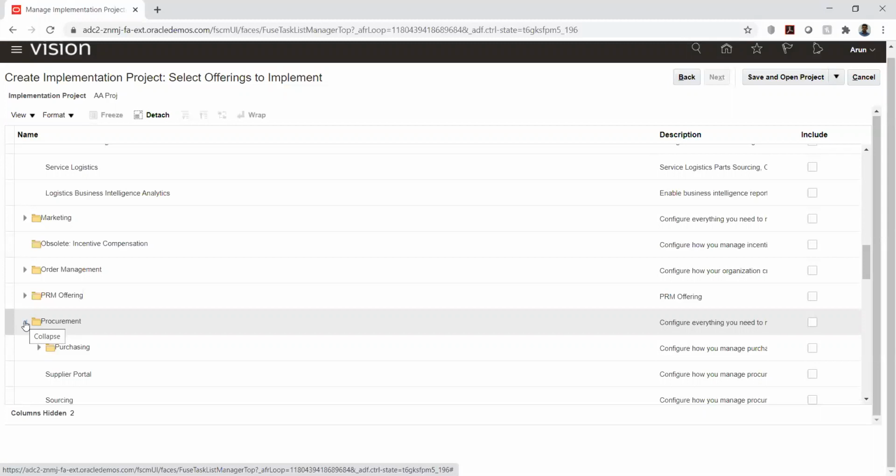Understood. So basically, the one who has implemented from the Oracle side for Alshaya will have a project called something like AA underscore Alshaya. And under that, these are the offerings that we have as a client for Oracle. Yes.